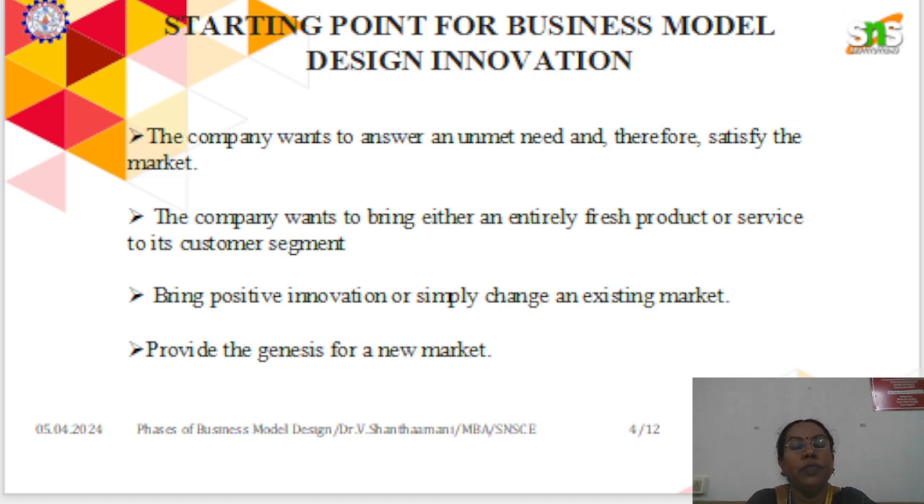So here we try to find an answer for the unmet needs, where we try to satisfy the market. The company wants to bring an entirely fresh product or service to its customer segment, and we try to bring in positive innovation, or simply we try to change the existing market. Then we try to provide the genesis for a new market.